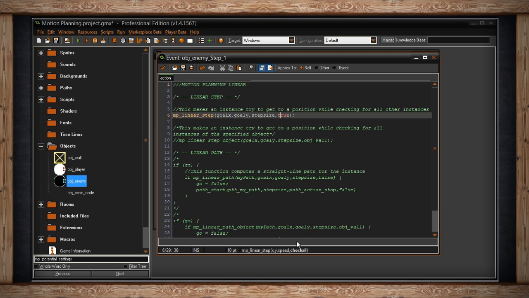The last argument is check all. This is whether or not it should ignore all the other instances of objects in the room or whether it should treat them as boundaries, things it cannot pass through. I'm going to say true to this. I want the enemy to treat everything as if it's some sort of boundary. Now with just this one function, let's see what happens when I run the game.